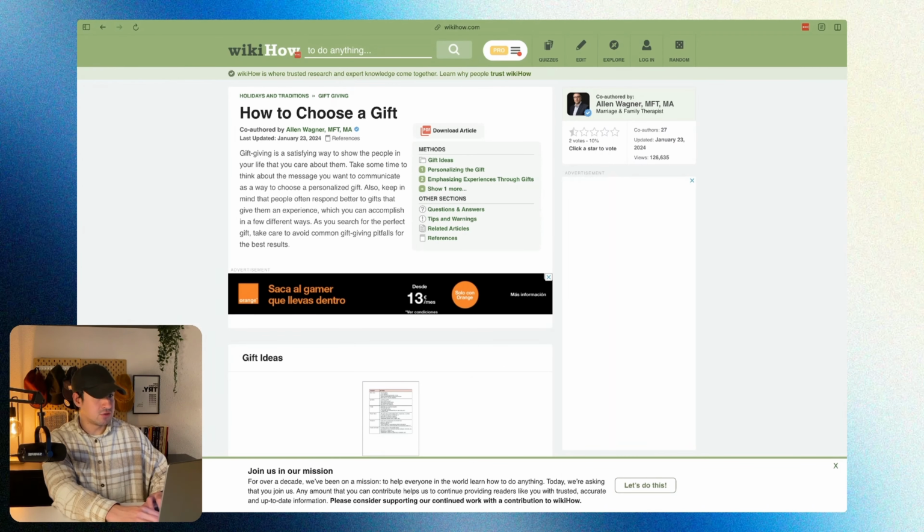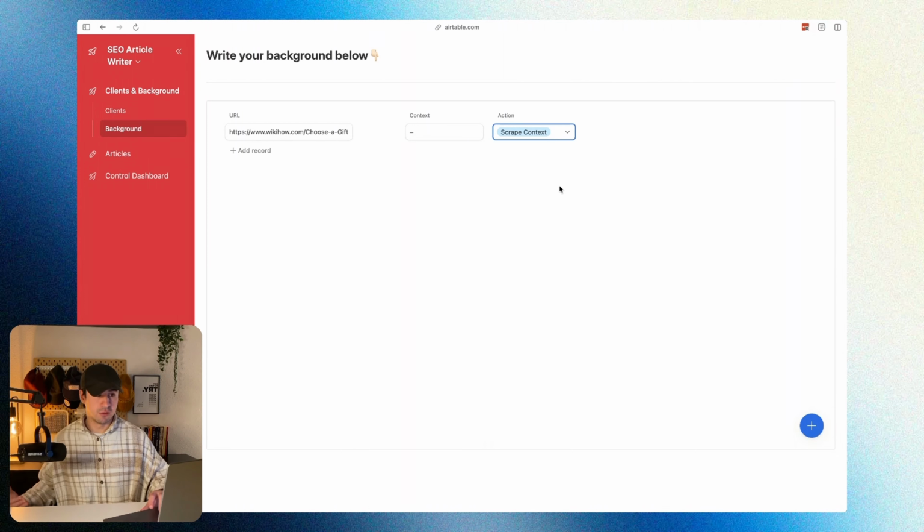So we're going to go here and click on record. Then we're going to paste the URL and click on scrape context. In around 10, 15, 20 seconds, we're going to have the whole context of what this article is about, and we're going to be able to replicate it.